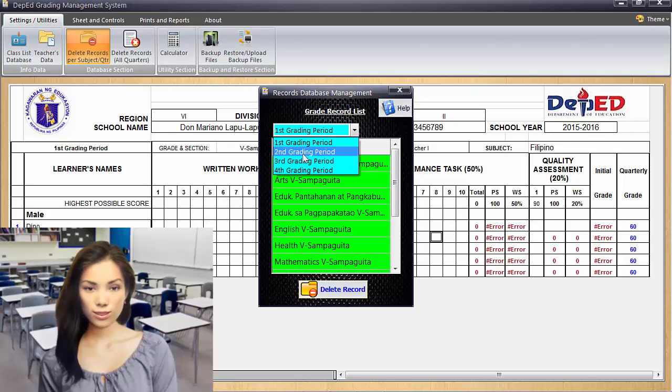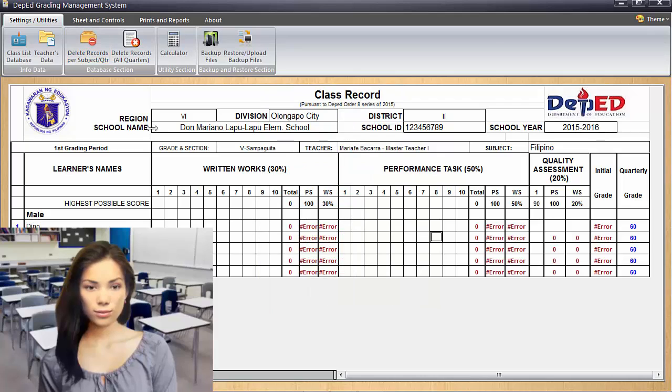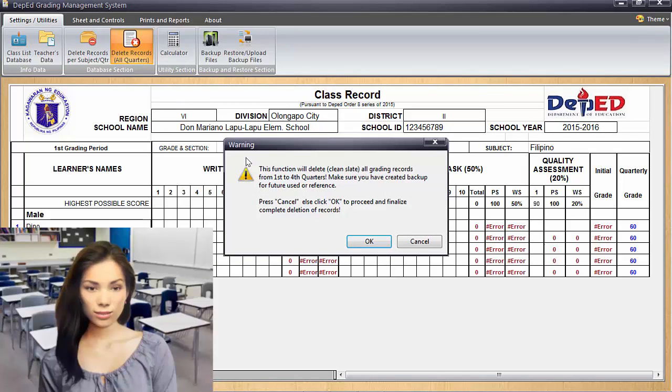However, since this is a single-handed method, it is only applicable for minor changes. Close the dialog box and click Delete Records All Quarters. Again, take caution when using this and make sure you have created a backup using the Backup File toolbar.